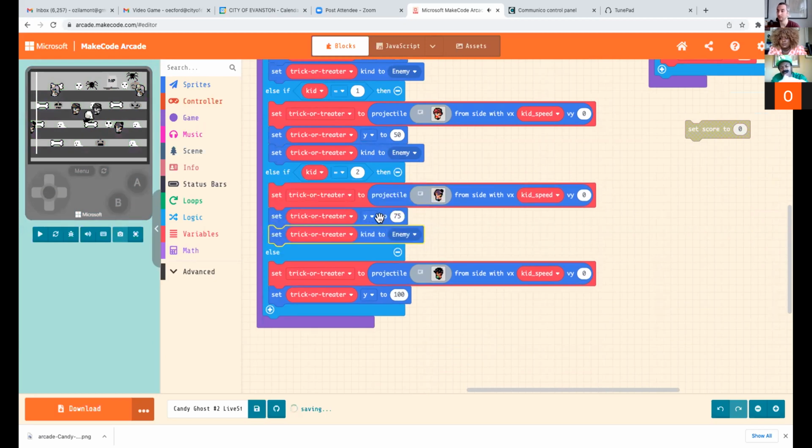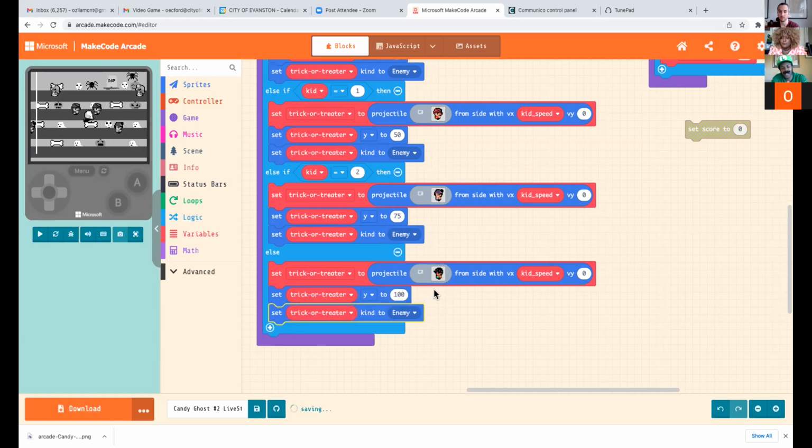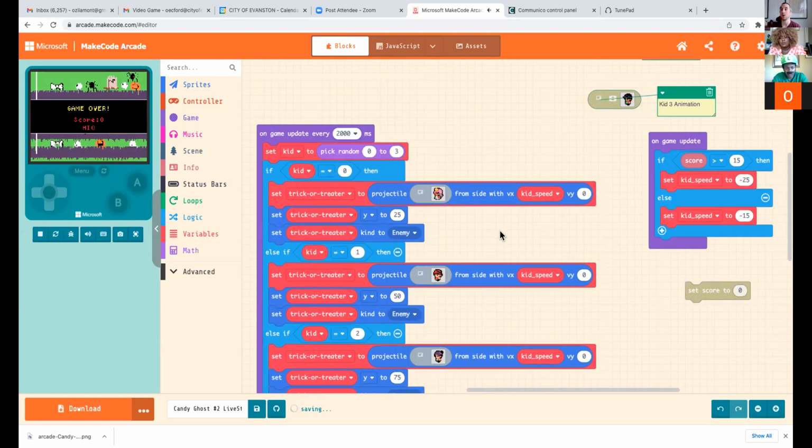Question: why are we setting the trick-or-treat sprite to an enemy so many times? That's what I was explaining. Trick-or-treaters right now are of kind projectile, and our candy corn is also a projectile. And when you have two different projectiles in a game, when we start writing our code for what happens when those projectiles interact with other sprites, they're going to conflict because they're both of the same kind.